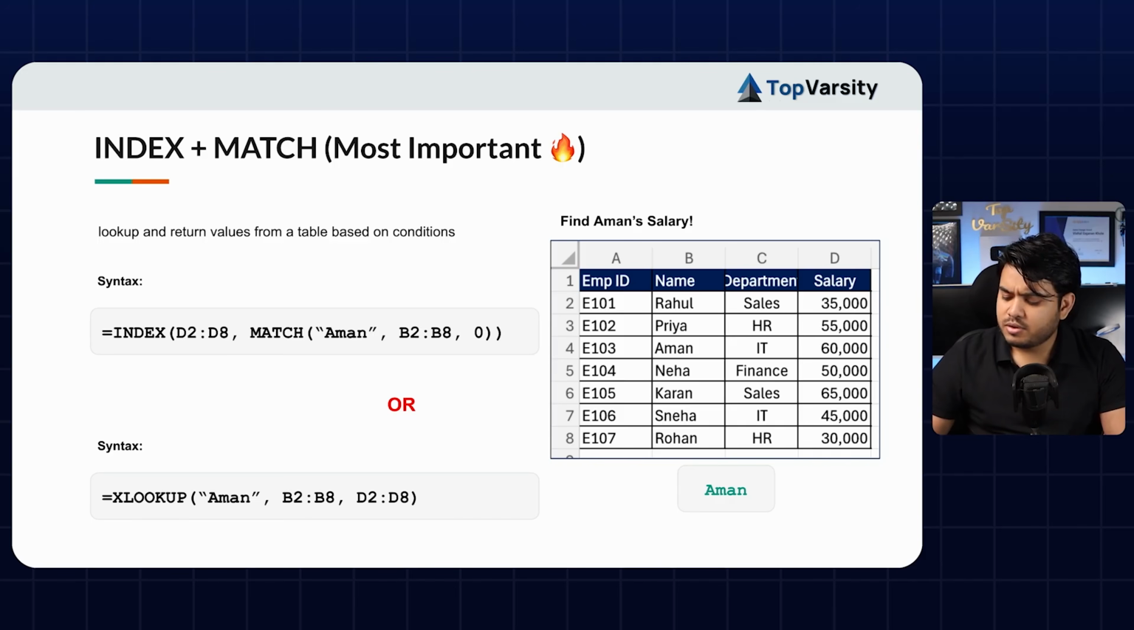So it's very simple. For example, here you have one table, and you need to find Aman's salary. What will you do manually? You will go to the name column, find where Aman is, and look at his salary. The same thing index match will do. Now see the syntax for the same thing.